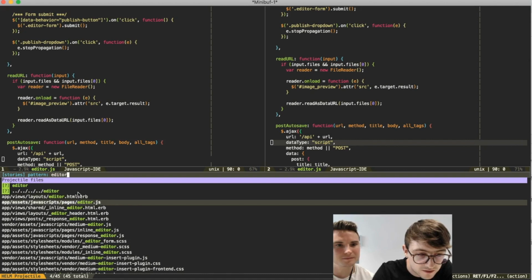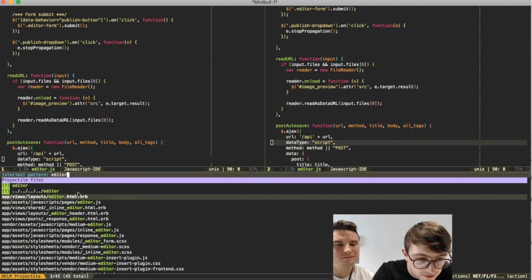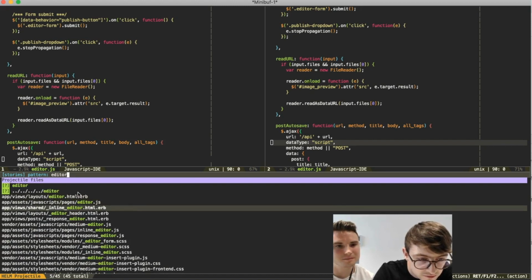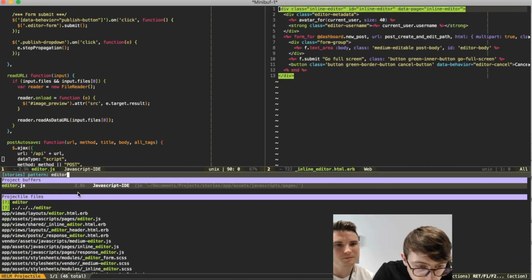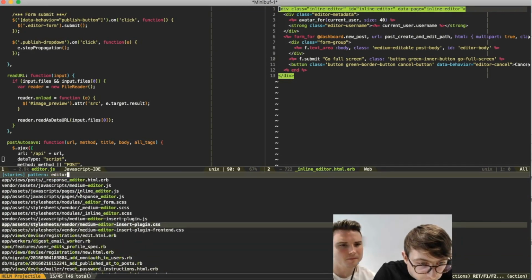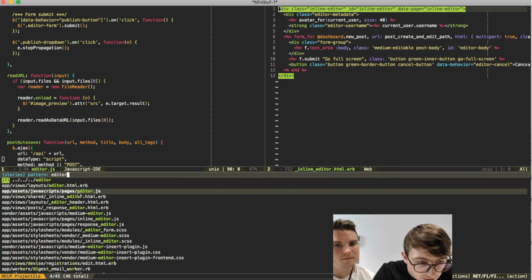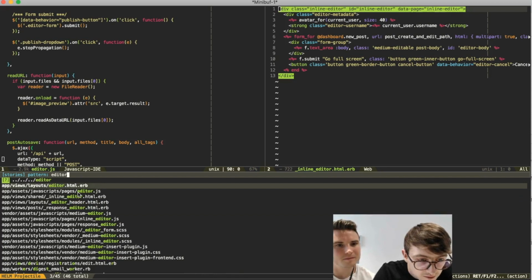Layouts, pages. So we do have a page. There's an editor page that's already open. Is there a view inline editor? Ooh, what's this? No, it wasn't inline editor. Okay, what else have we got? Response editor, some style sheets. Layouts, posts, response editor. I missed that. What is this?